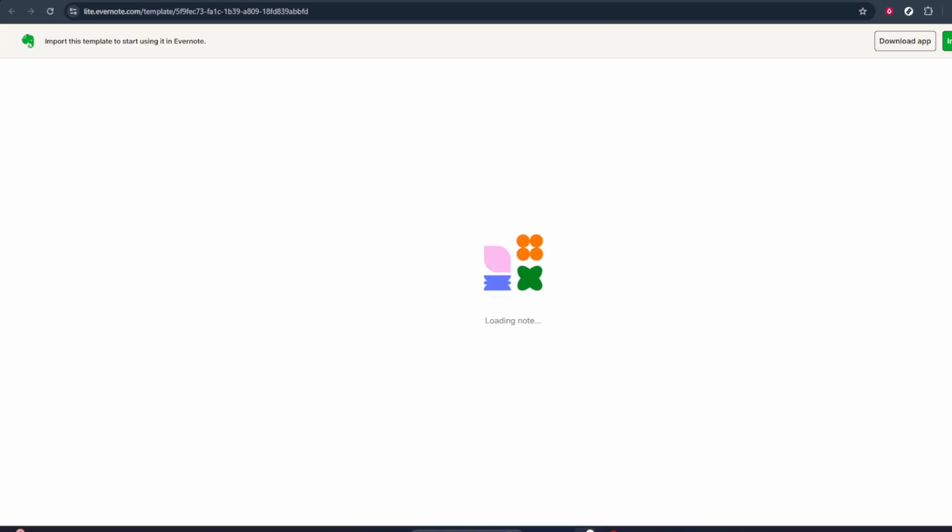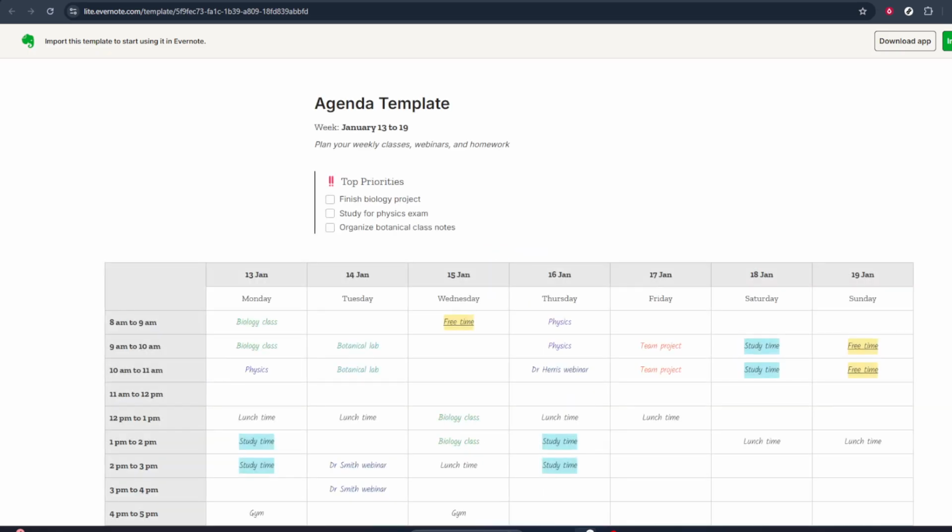On the templates page, you'll find an option to preview the template. Click on Preview Template to see what it actually looks like. This lets you check the structure, the fields, and the layout before adding it to your account.